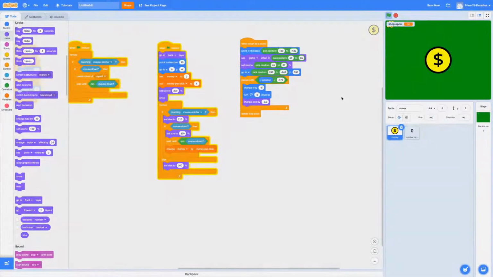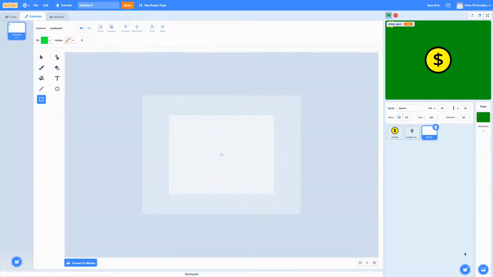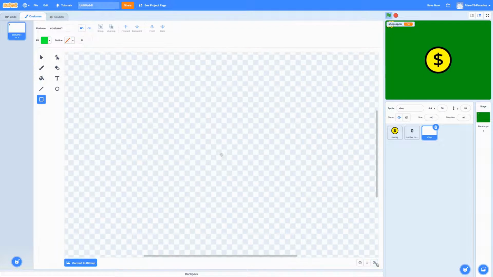Keto here, and today I think we are going to do the shop, and maybe if we have time, status. So let's just get started. I'm going to draw a new sprite, and I'm going to call this sprite shop, and I'm just going to draw a quick costume.